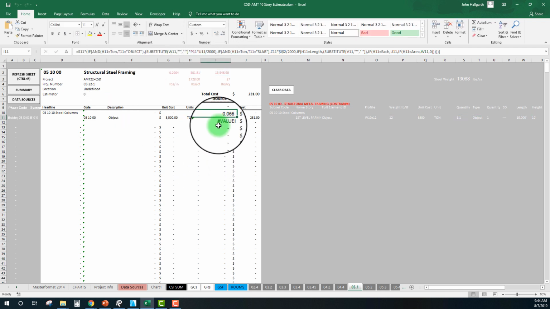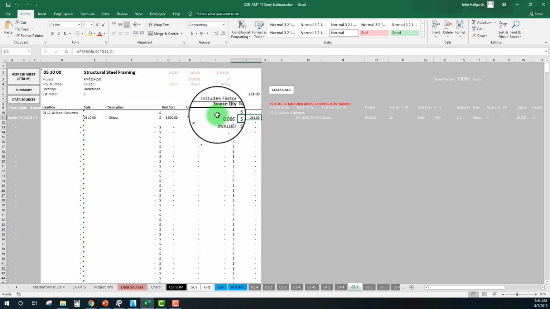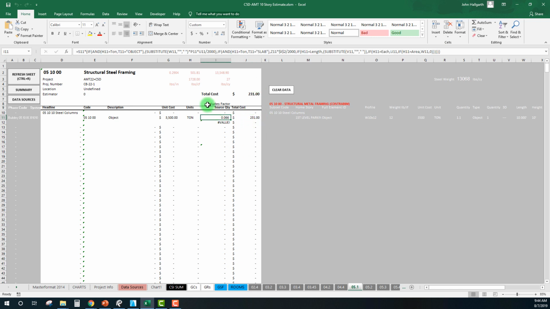So for that one single column that we added, we can see that that's our tonnage. That's being converted to ton in this case. And so based off our price per ton, that's a $231 column that we have there. So yeah, that's the general workflow of using these objects.